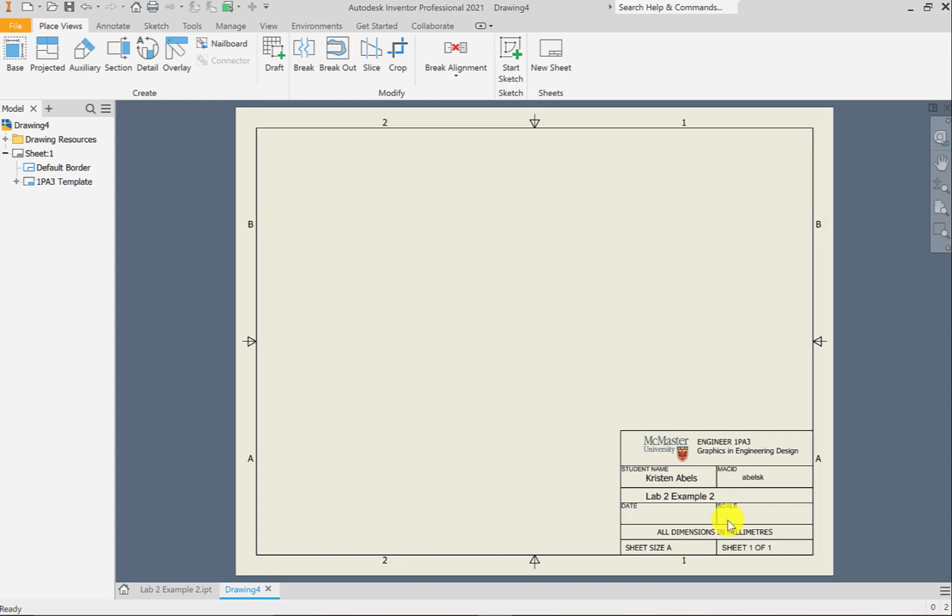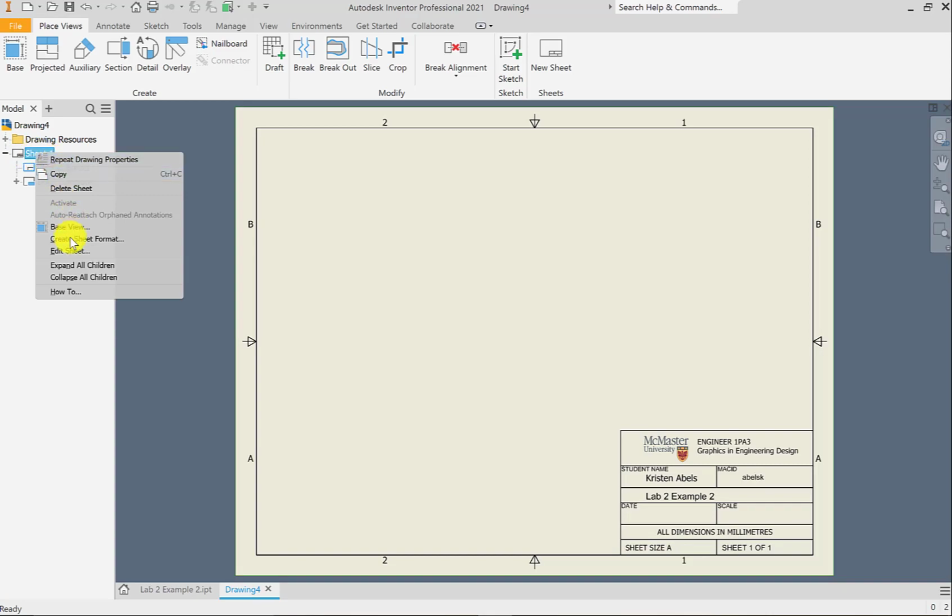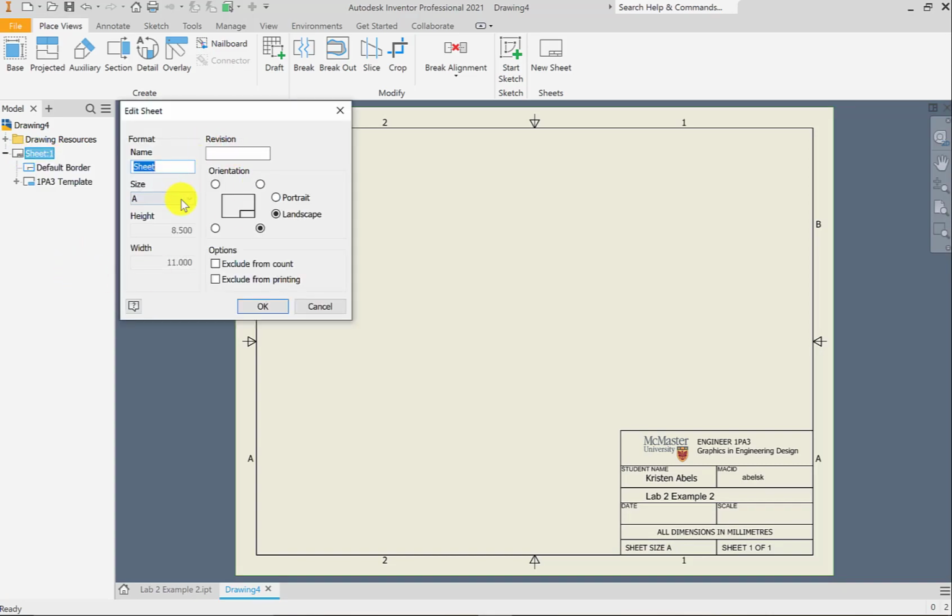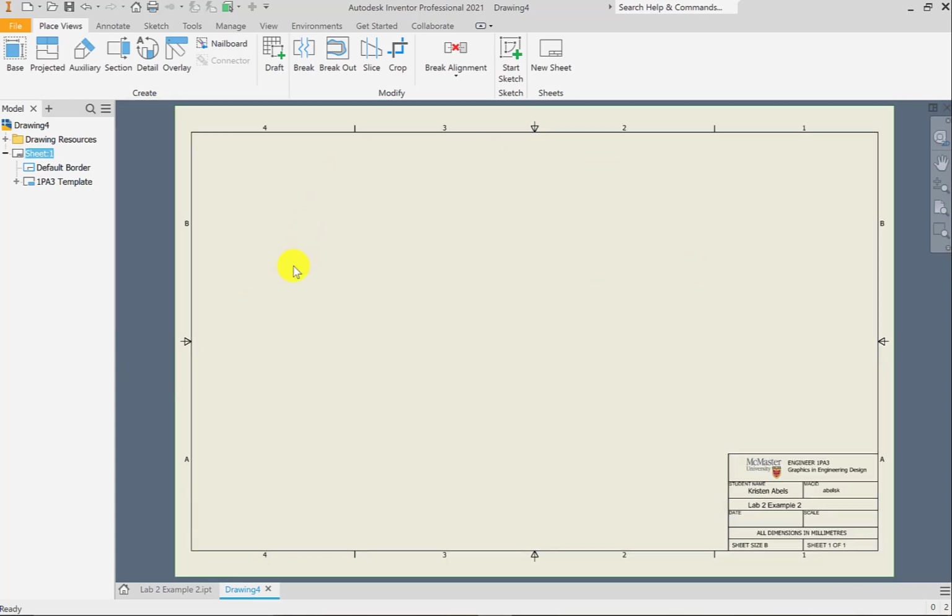You'll also notice that this title block shows the sheet size, which is sheet size A according to our template file. But if we look at the drawing that we were originally given for this part, it's actually on sheet size B. So we can change the sheet size by going to our model browser and right-clicking on sheet 1. Then we can select Edit Sheet, and in this window we can change the size from A to B. So sheet size B will be 11 inches by 17 inches, which is a bit larger than sheet size A. And now we can go ahead and place our views.